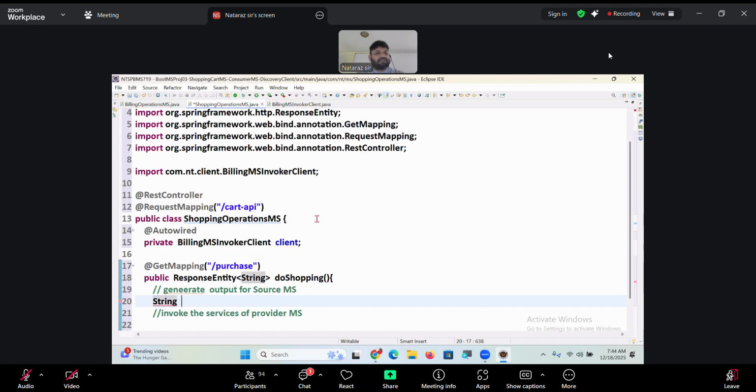Okay. String source message is equal to what is there? Shirt, trouser, jacket items are purchased. We are simply keeping this message, right, guys.